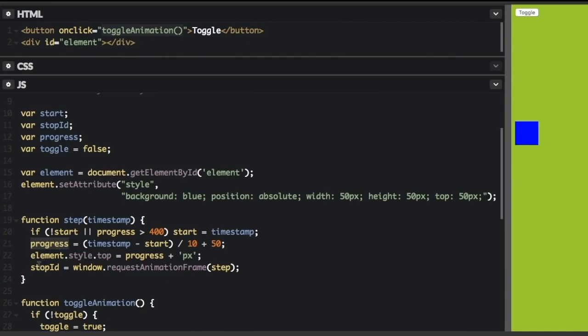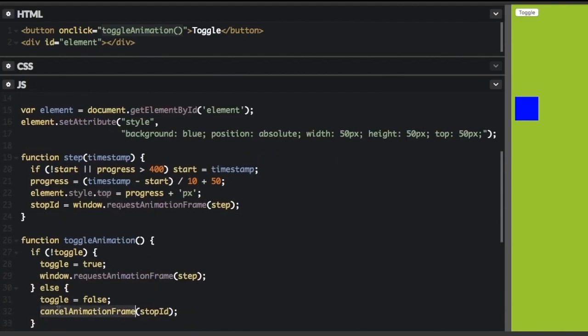And then at the end of the step function, we call it again with window.requestAnimationFrame and pass in step. So this is just going to keep calling over and over again, and every time it's called, it's going to pass in a new timestamp, and that's what's going to increase the number in the progress, which will increase the top style, and will slowly make the square go down. So let's see that again. See, it's just going down, and then when we toggle it, it's going to call this cancel animation with the stop ID, and it's going to stop.